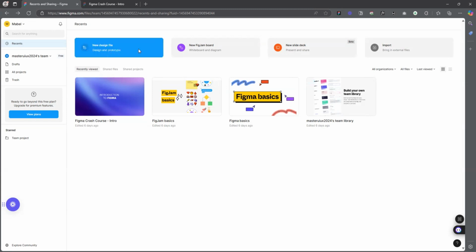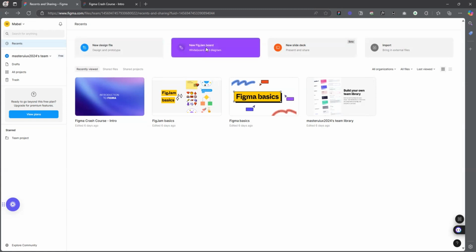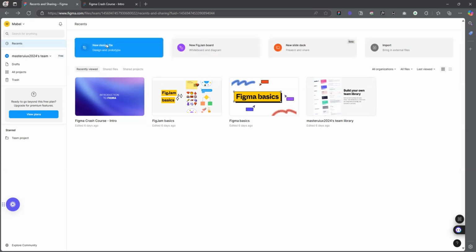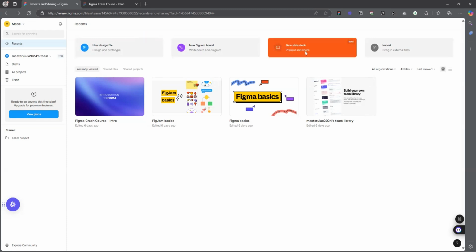So here at the top, you can create a Figma file. Figma is the design tool. FigJam is the ideating, collaboration, or brainstorming tool. Figma is also a collaboration tool, but mainly for UI designs, right? And then you have Figma Slides. Figma Slides is used for creating presentation designs.